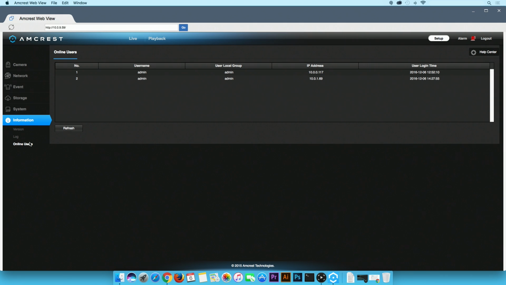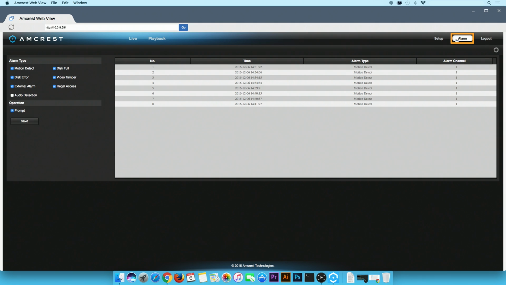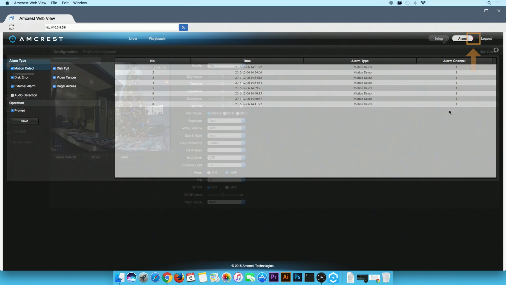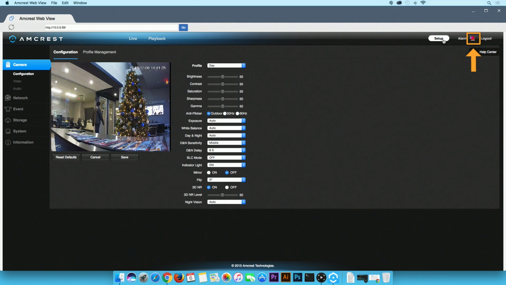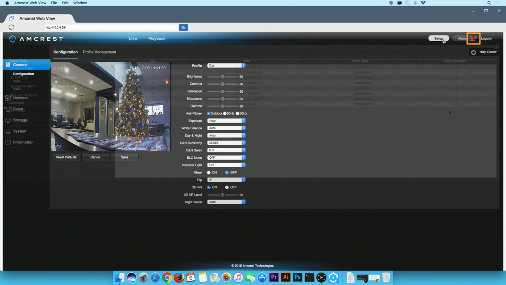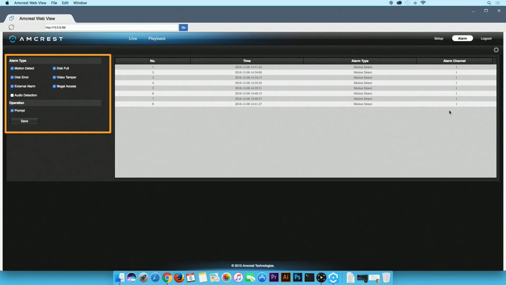Now let's take a look at the Alarm tab. On the top right corner, click on Alarm. When an alarm is set and it has been activated, a siren will appear on the top right corner of the screen. Here you can view the various types of alarms. And finally, when you are ready to log out of your device, simply click on the Logout button located on the top right corner.